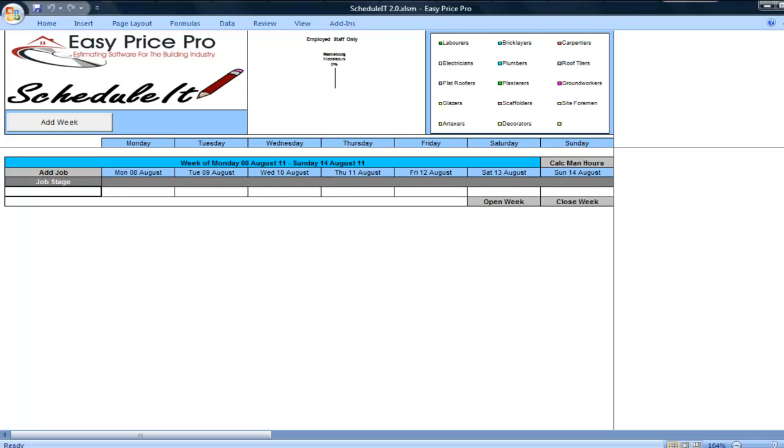Be sure to watch the next section of the ScheduleIT Getting Started movie guide, where I will be showing you how to use the ScheduleIT toolbars.